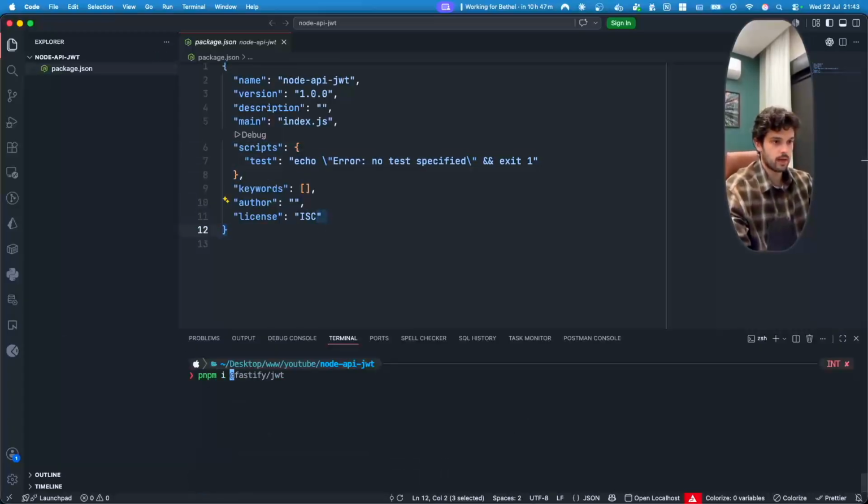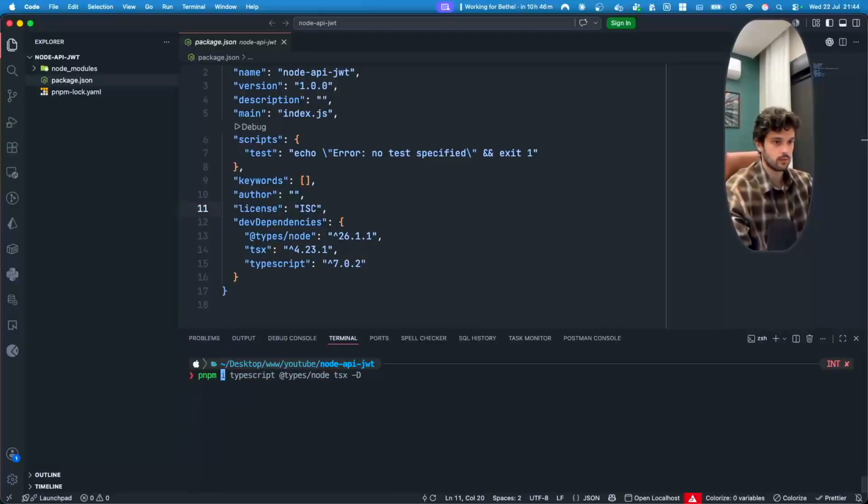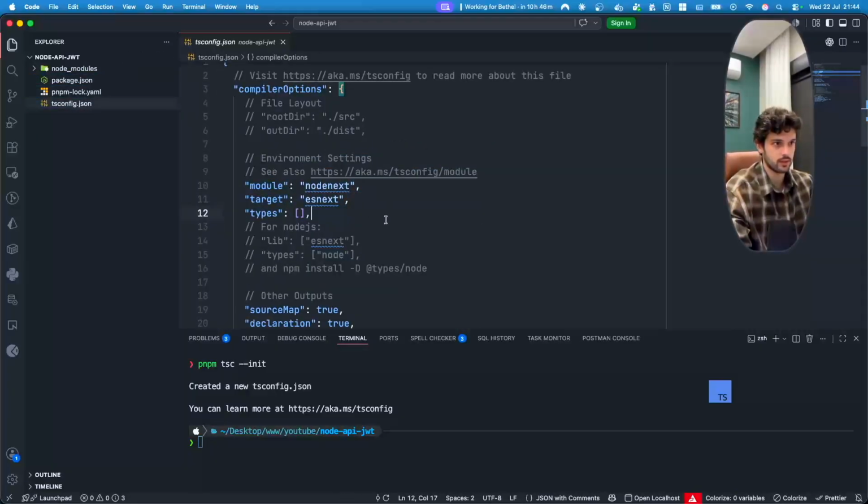I'm gonna start by installing a few dependencies that we will be needing. So I'm gonna install TypeScript. I'm gonna install @types/node, which are the types for Node.js, and tsx for running this locally, and then -D, because those are all dev dependencies, okay? Once that's good, another thing that we need to do is in order for us to use TypeScript, we need to do a tsc --init, okay? That's gonna generate for us our tsconfig in here, all right?